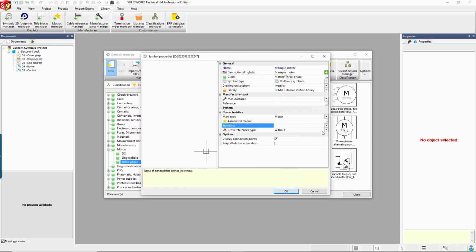The cross-reference type, so cross-references typically will show some indication of that if that component is represented on another page besides the one that you're on. In this case, I'm not adding cross-references to it. That'll probably be another separate video by itself. But it would typically be to show where other representations of that same component exist in the same project, generally.